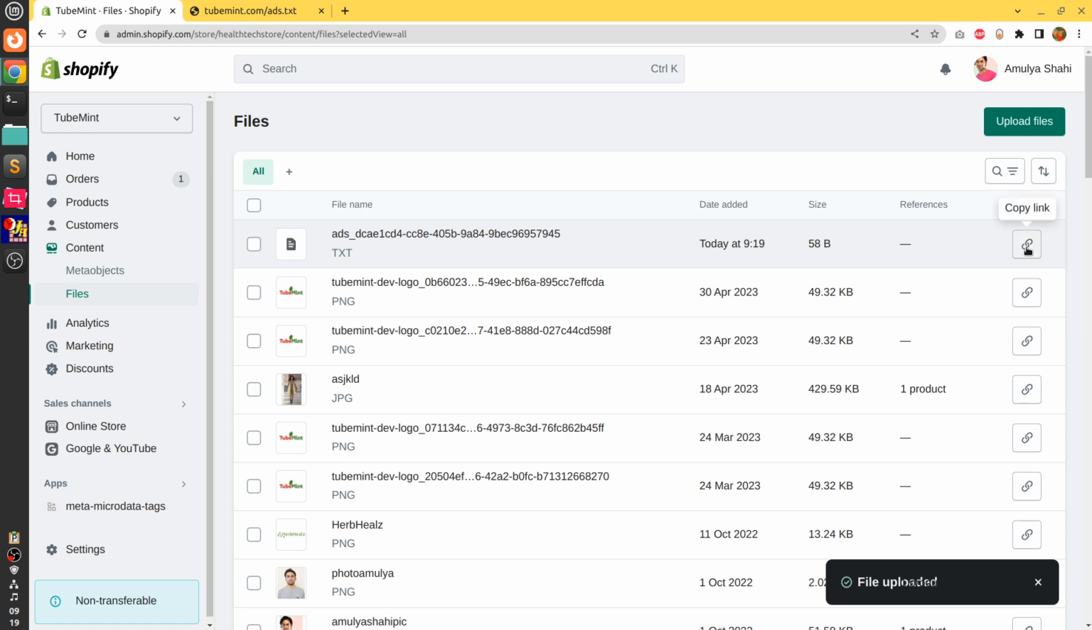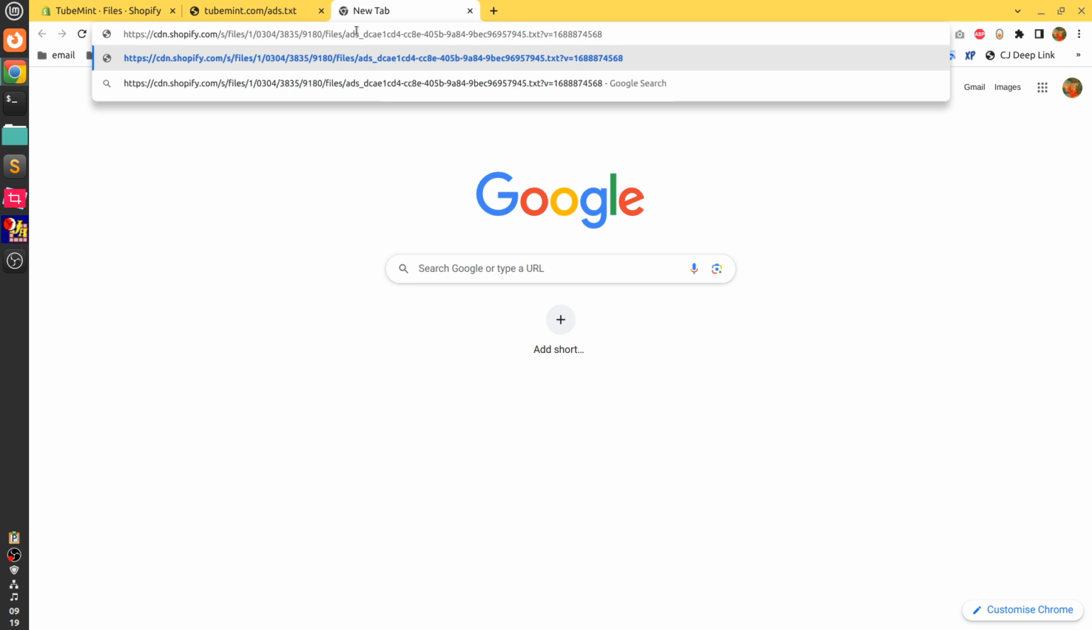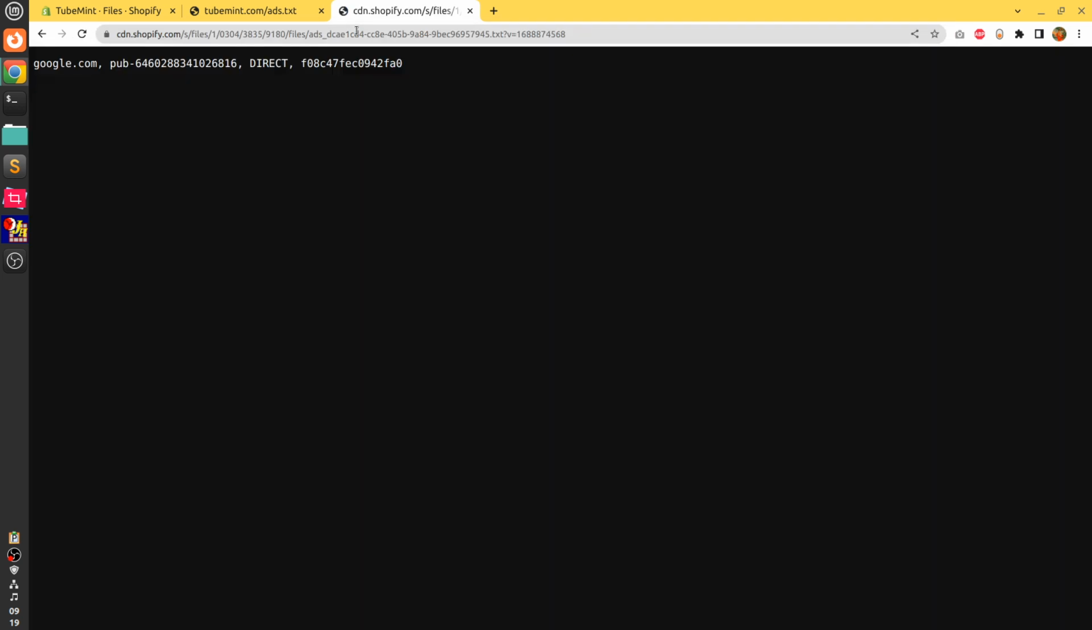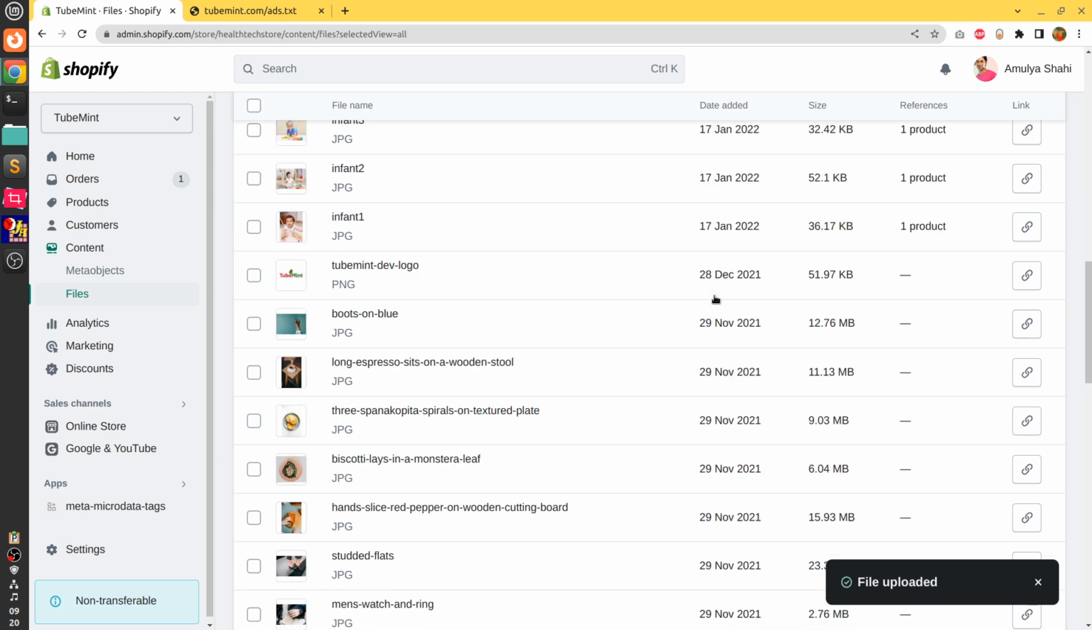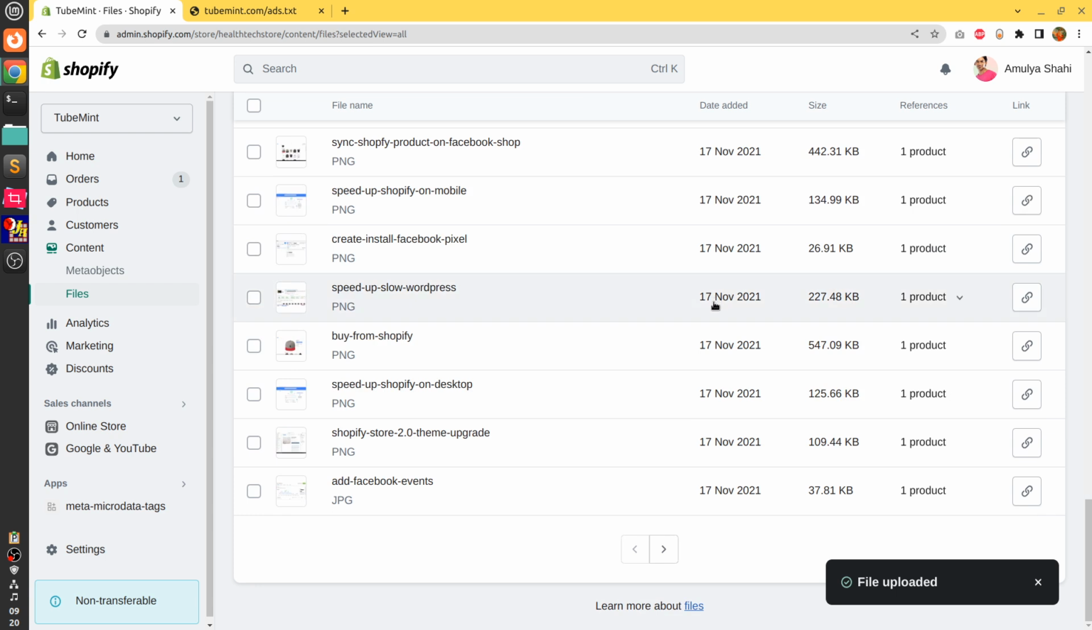You simply copy it. Now if you go here, this gives you a CDN file URL. So what you need to do is redirect it now, so that Google AdSense and other ad servers can identify it.